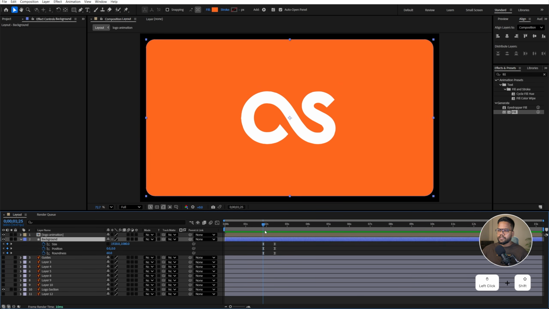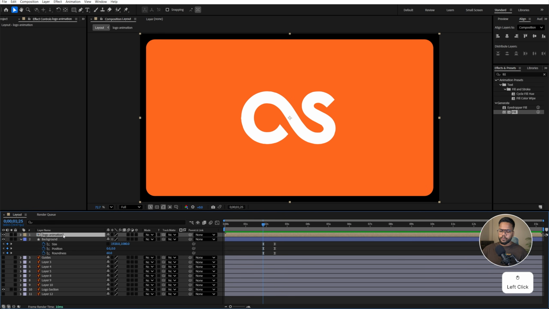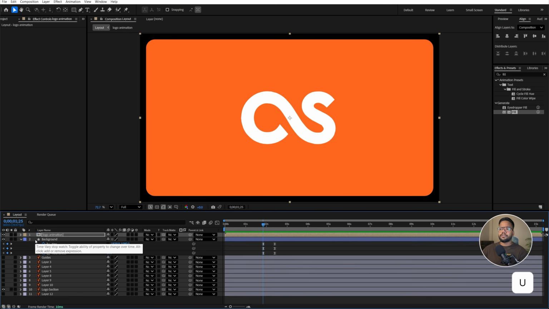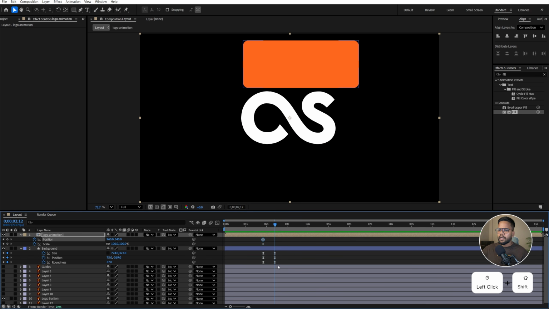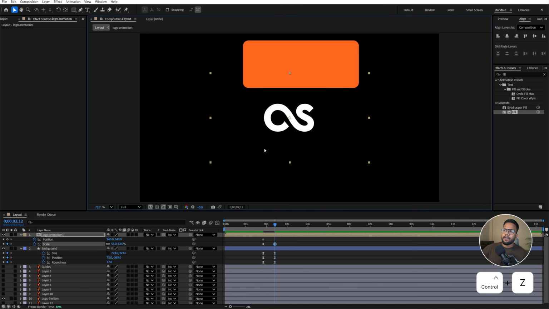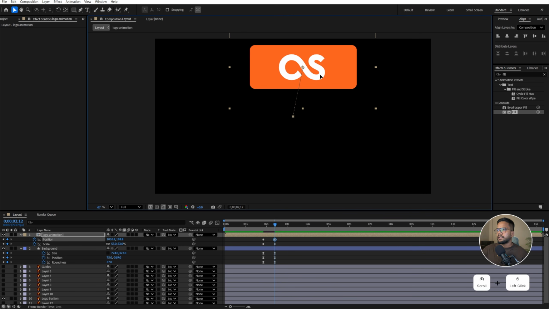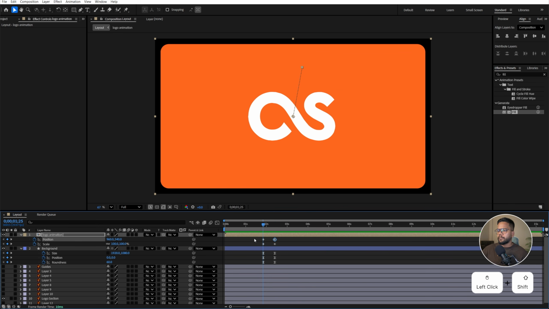Go to the starting of this keyframe and select the logo animation composition and press S to add the scale keyframe and press P to add the position keyframe and press U to see all of these keyframes. Go to the end of this keyframe and decrease the scale size of this and move this logo in the center of this. And I think this is fine. Select both of these keyframes, press F9 to ease them.